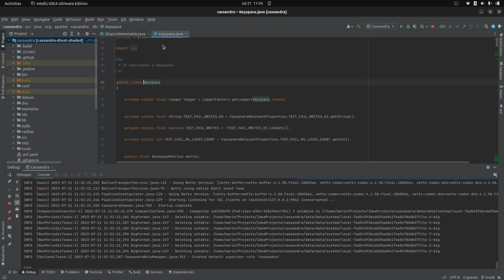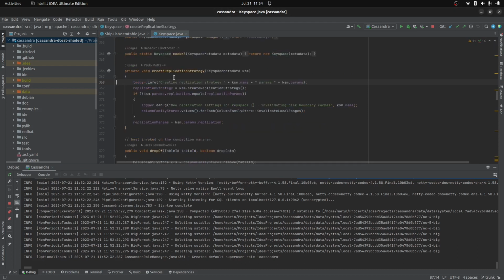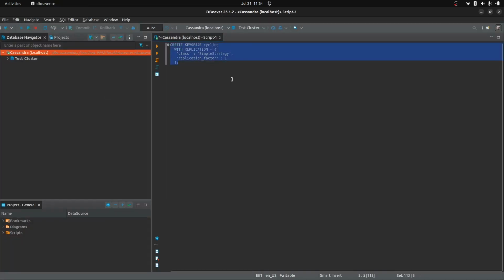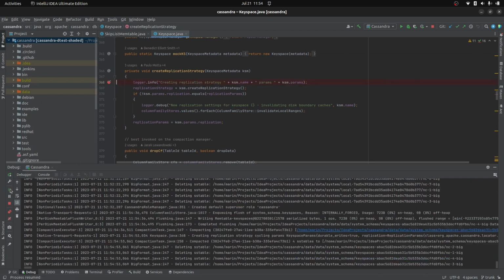So here I'm going to go into the Keyspace class. And here I'm going to intercept the create replication strategy method, which I know gets called when a keyspace is being created. So here I select the query and execute it. And there we go. Keyspace is being created. So it looks good. I'll resume execution.